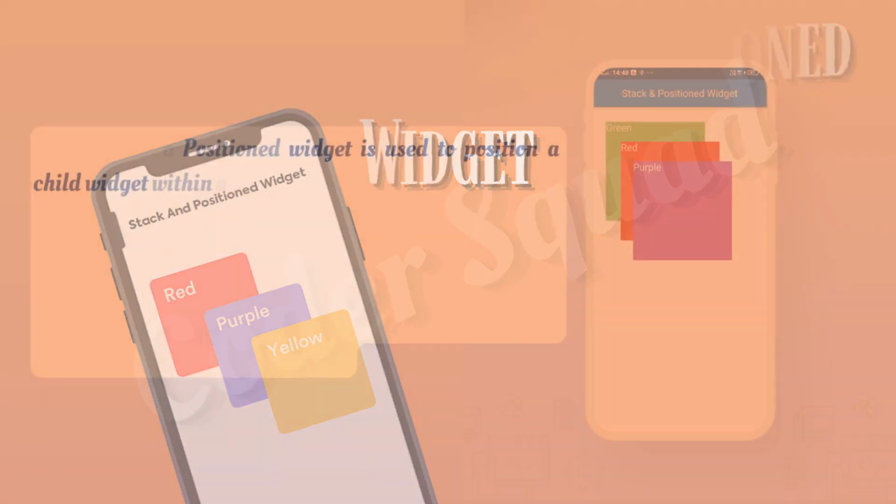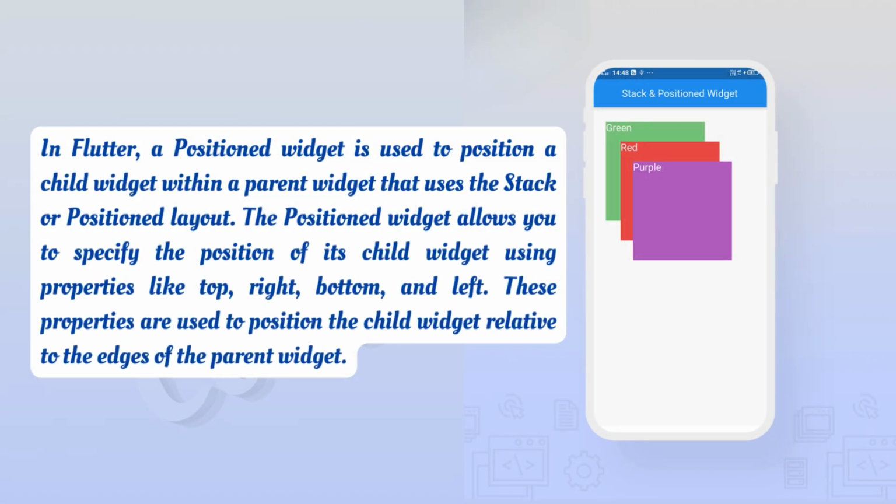First, let's understand what the Positioned Widget does. The Positioned Widget is used within a stack widget to precisely position its child widgets. By specifying the top, bottom, left, or right properties, you can control the exact position of the child widget relative to the edges of the stack.